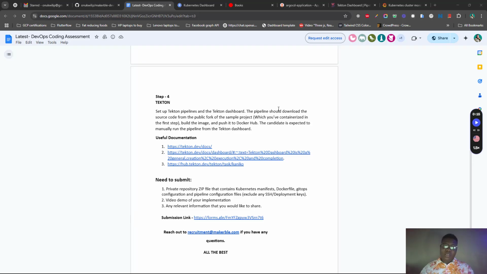Okay, so the next task is to set up Tekton pipelines. Basically, this pipeline is supposed to be responsible for pulling the source code from the GitHub repo, then building the image from the source code, that is the Ruby on Rails app, and publishing the image to Docker Hub.